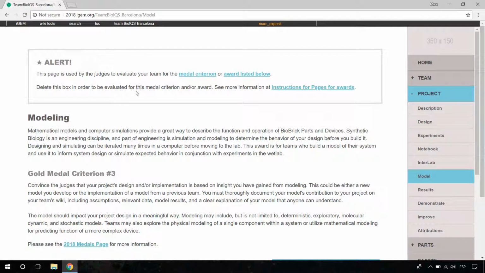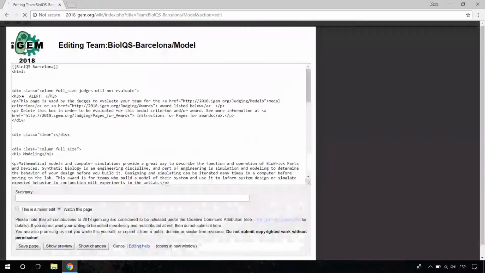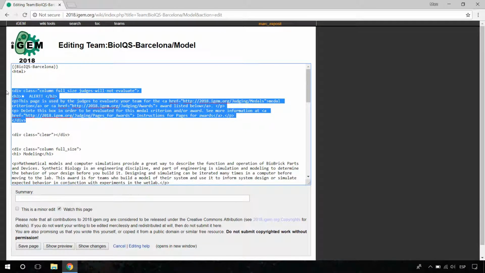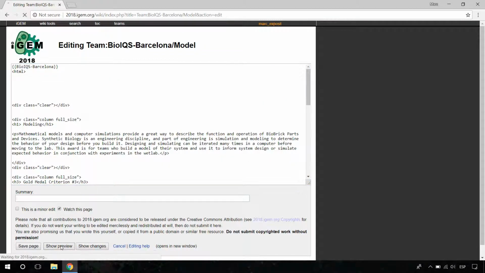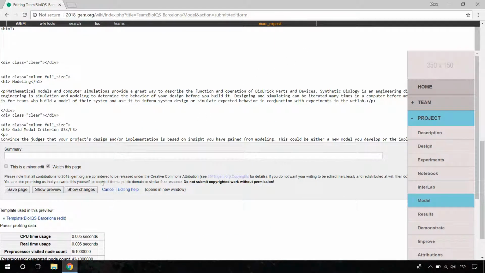If we want this page to be evaluated in our project, we must go to Edit and remove all this paragraph over here. Doing so, I do a preview, it deletes that box, and after that, judges will evaluate this page in order to search for the modeling that our team has done. I don't want to save these changes, so I go back to editing and I just press cancel.